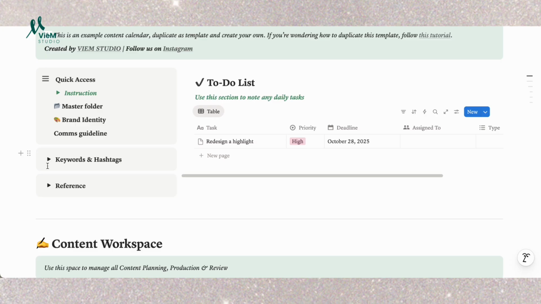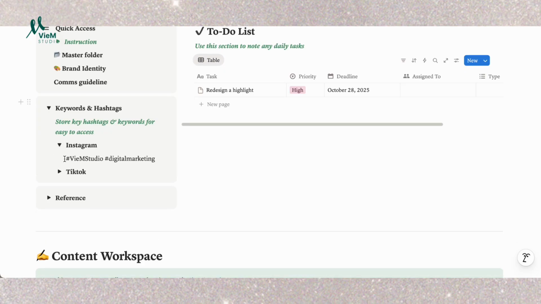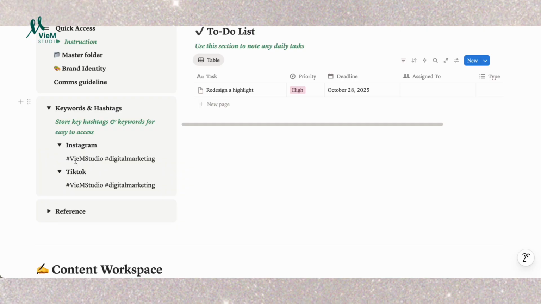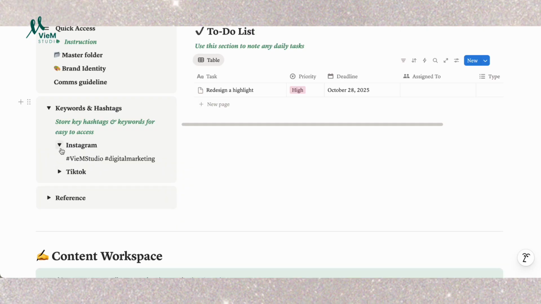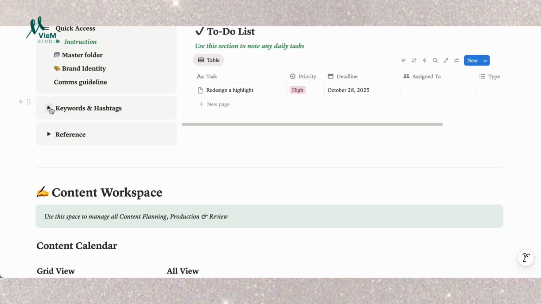Moving down, we have the keywords and the hashtags. This is a place to store all of your keywords and hashtags, and we divide it into different platforms, because you know that for Instagram you'll need different keywords and different hashtags, and so for TikTok. And you can duplicate this for LinkedIn and YouTube, whichever platform you have. So this is a very quick access again for your team to copy and paste.